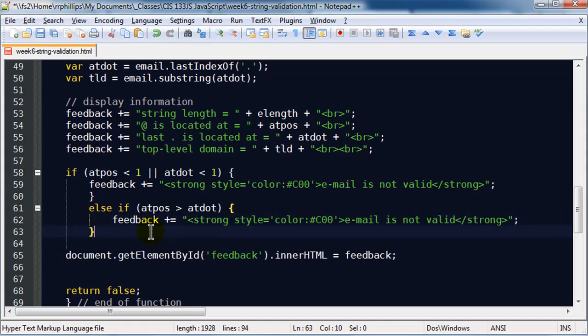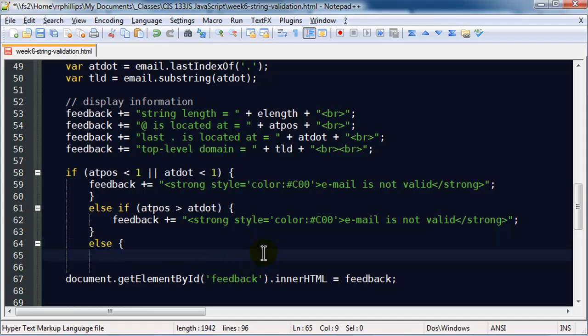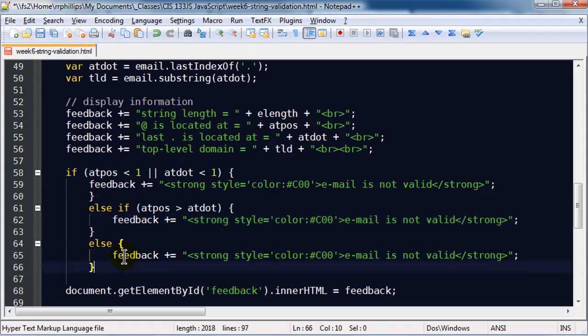Okay, and we'll finish this off with an else. Now with an else, you don't need a logical test. It's the last thing that's going to occur, and I'll just copy this one. But this one's going to be valid, so I'll put in a green shade, and I'll put in email is valid. Or email is okay, so it really stands out to us.